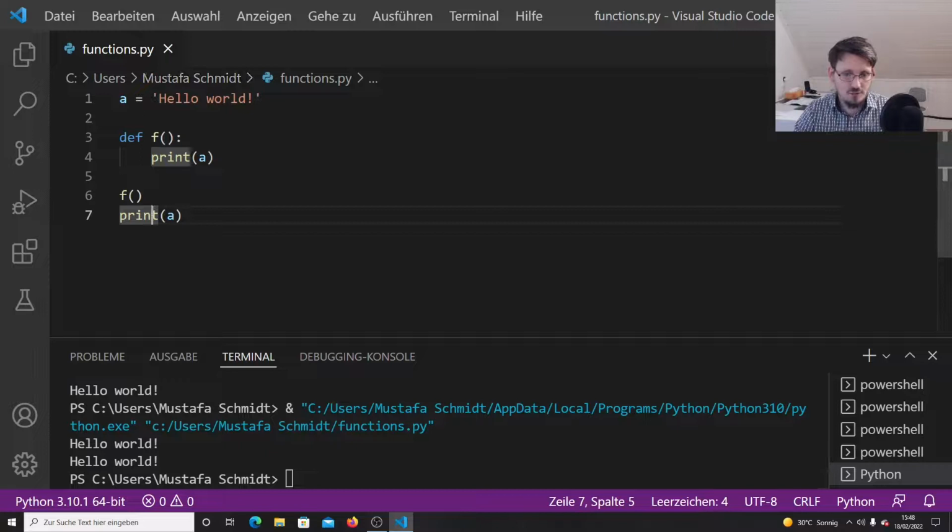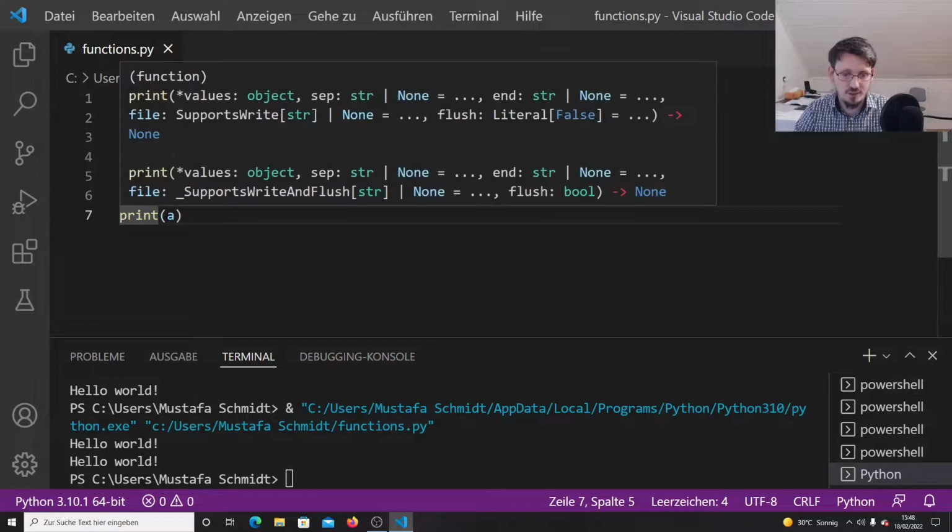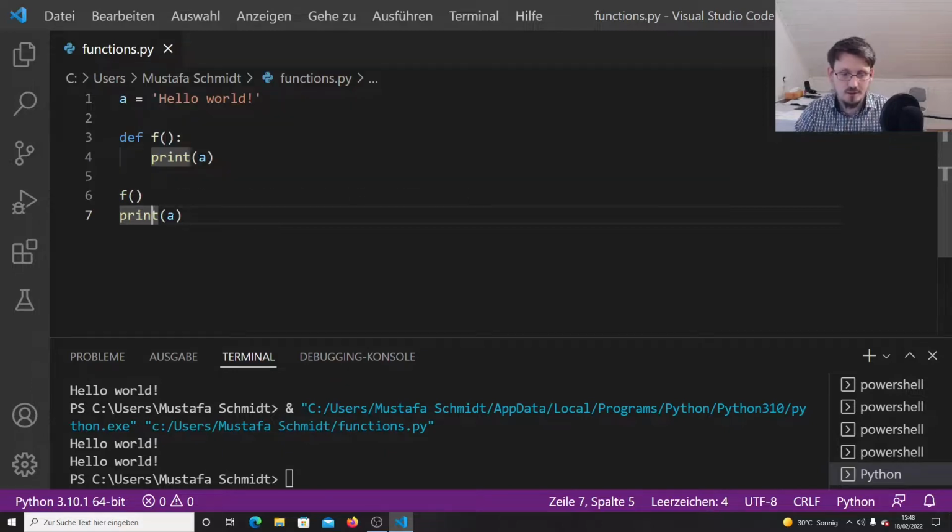And this is because this global variable a is once accessed within this function f, which is no problem at all. And also below that function, outside of the function scope, by just using another print command. And this is important to know, that whenever you create a variable outside of a function, it's considered as a so-called global variable, which you can access anywhere.